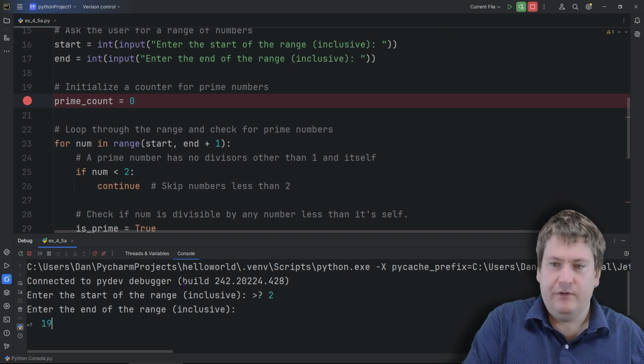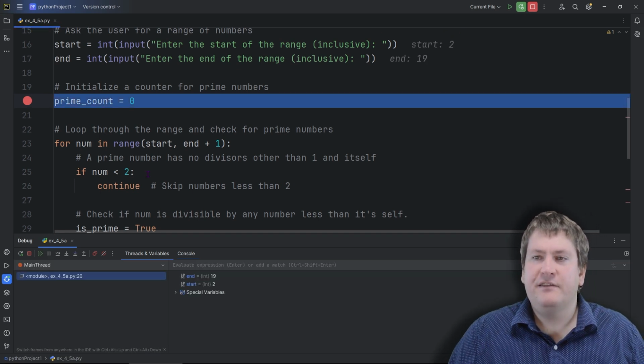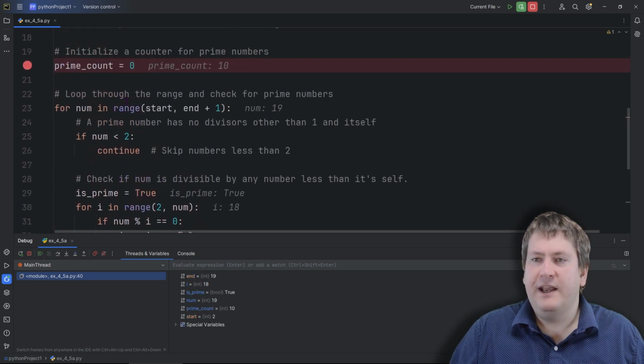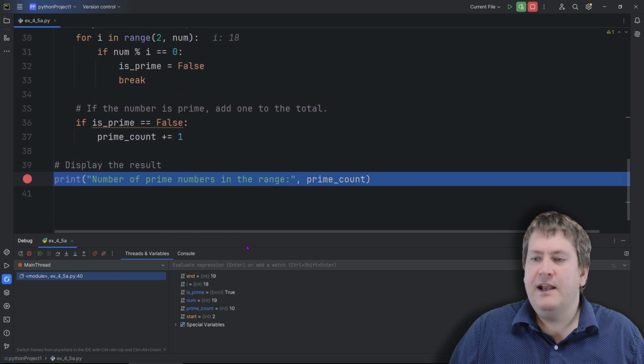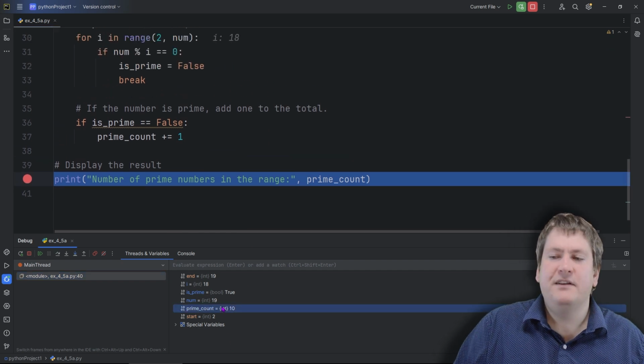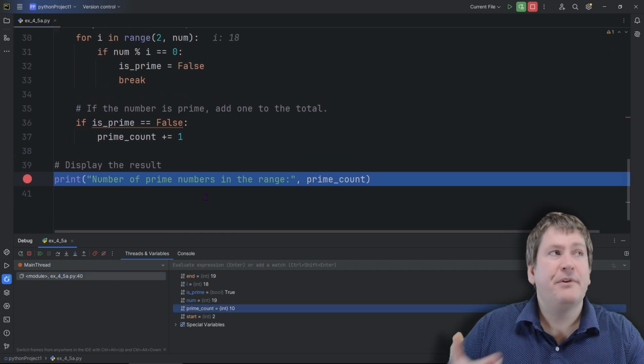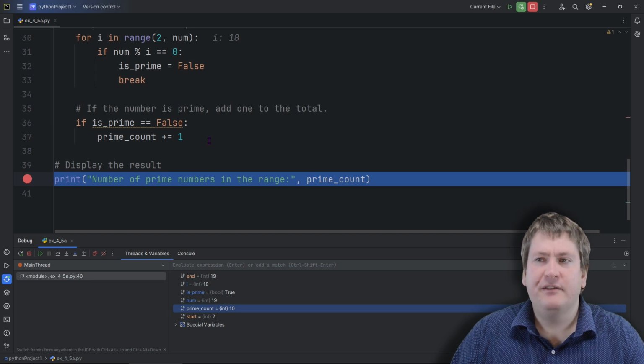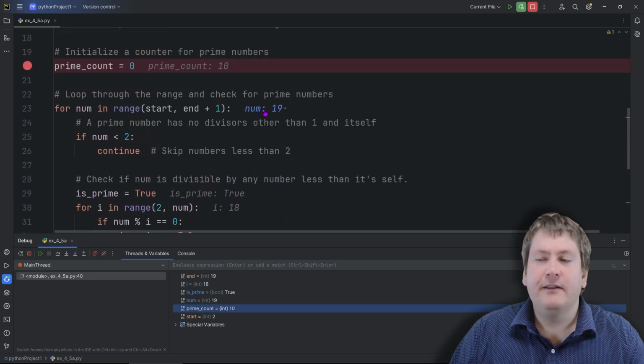2, 19. It stopped here. We can see our end is 19 like it should be. Let's resume. And we get jumped down to the end of the program. And now we can see prime count is still 10. So remember, there were 2 logic errors. Something still isn't right here. But now we can see the loop is running till 19. Num is 19.